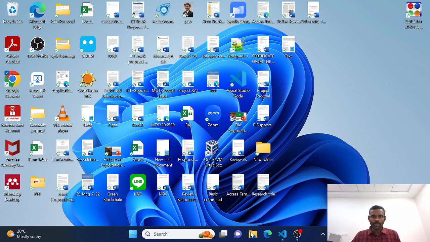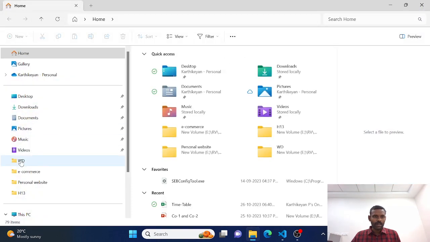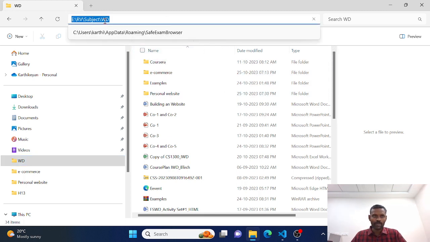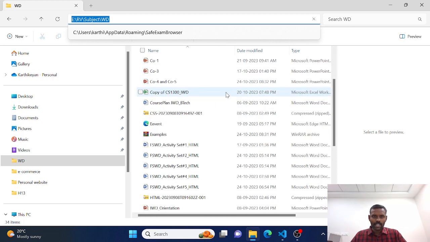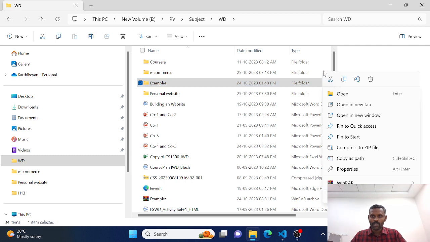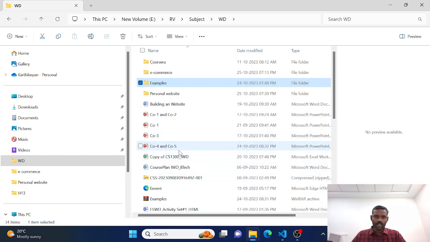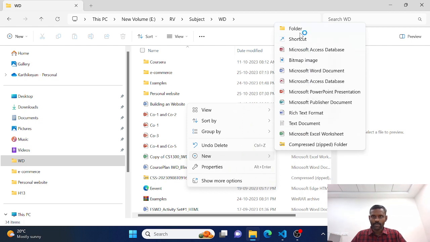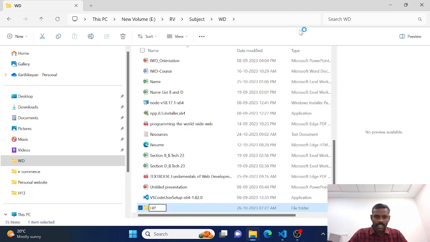Now I have moved to my current working directory. My current working directory is the WD web designing. In the WD, I am going to create one more new folder. Assume the new folder name is HP.